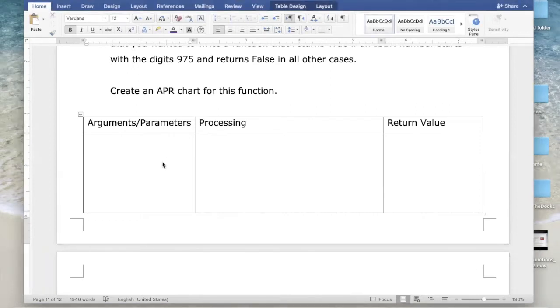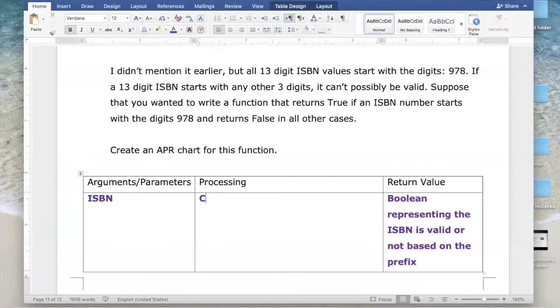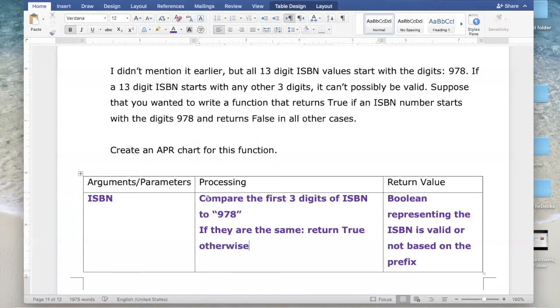Just like in our last example, the arguments expected by this function include the ISBN number. The return value is also going to be a Boolean that represents whether the ISBN is valid or not based on the prefix. In the processing step, first we're going to need to compare the first 3 digits of the ISBN to the string 978. If they are the same, then we should return true. Otherwise, we should return false.